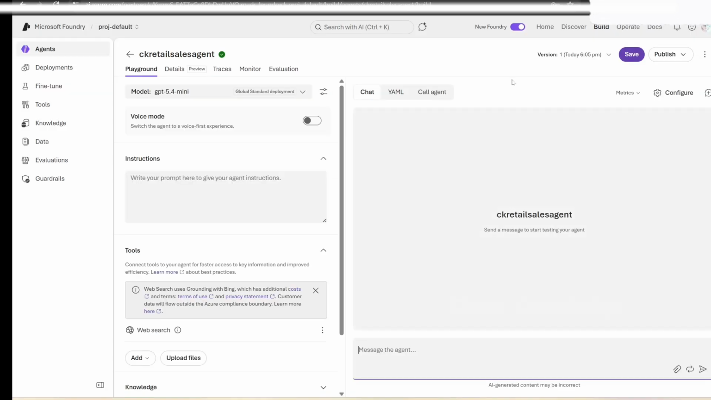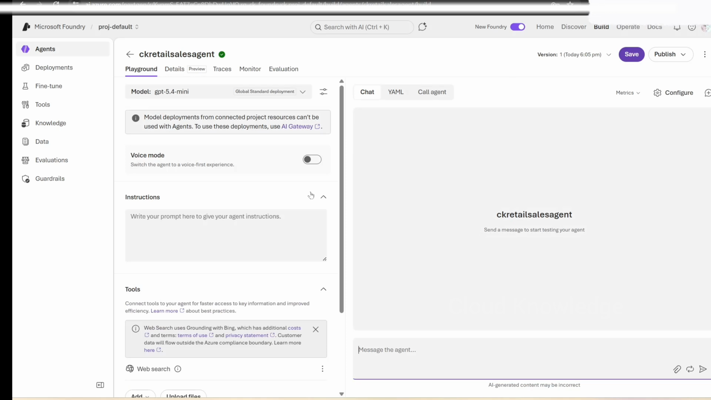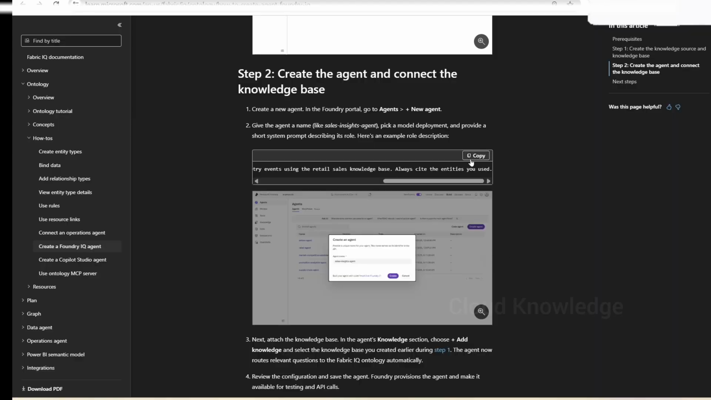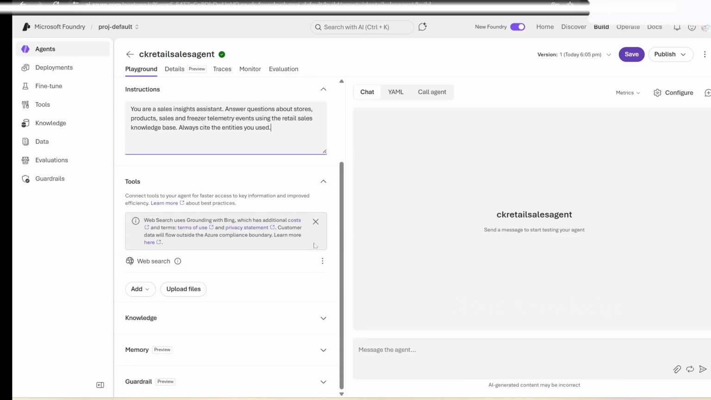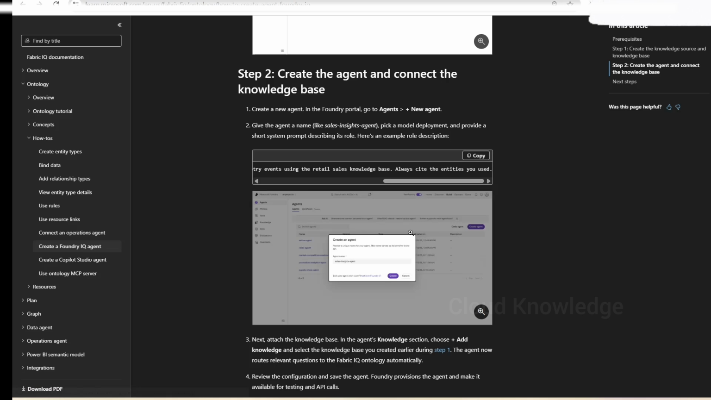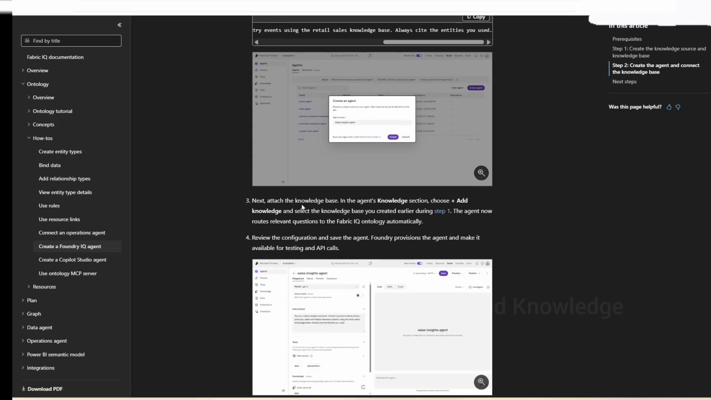Yep, so our agent is created. It's using the model 5.4 mini. Instructions we can give as written here. So we'll copy the instructions and we'll paste here, right? Then next is attach the knowledge base.